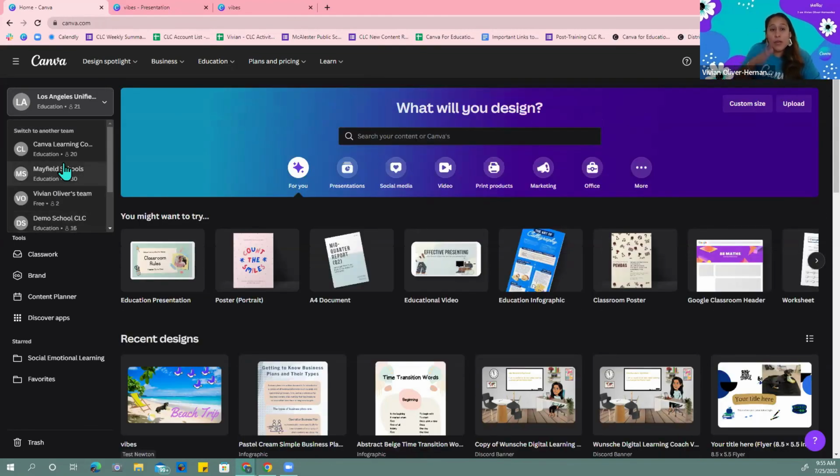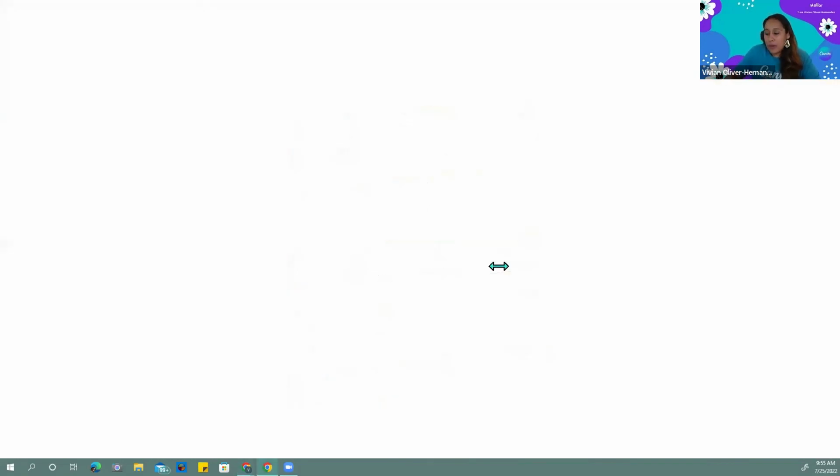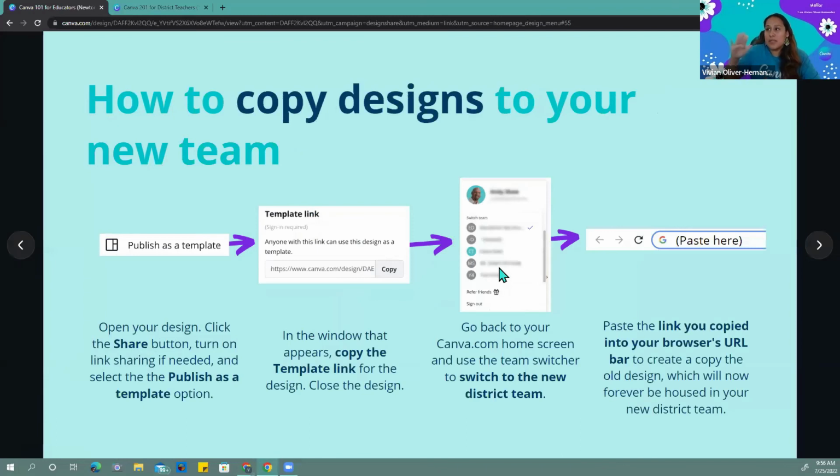If you need to move one design from one team to another, you will have to use the template link trick. There's no simple way to do that yet. Because we know that, and because they're working on it, in the presentation there is an example with the steps of how to create that template link and shift them over to the new one. It can be a little bit tedious, but that's how you switch it over.